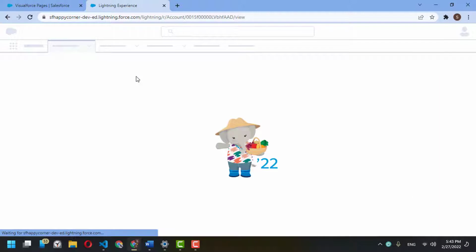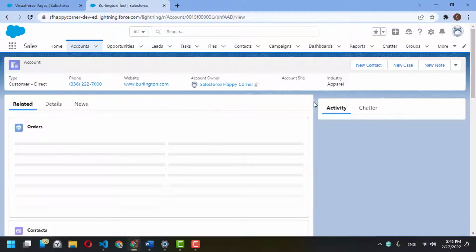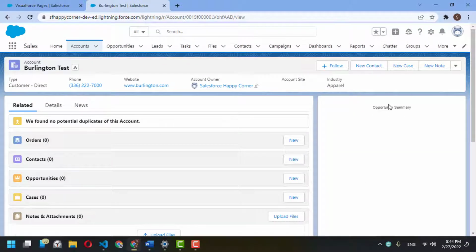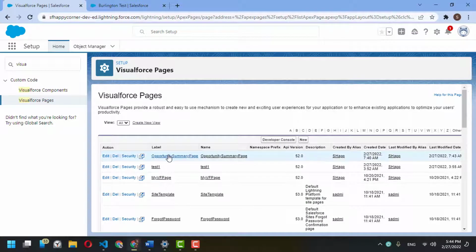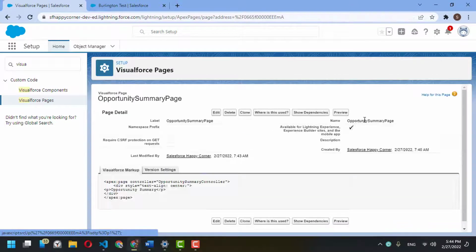Go back. Now in the account page you will find the Visualforce page we created. It's called Opportunity Summary. I would like to show you something also. We can quickly preview the page from here. So if we open it here, you will find the Opportunity Summary paragraph we just created.